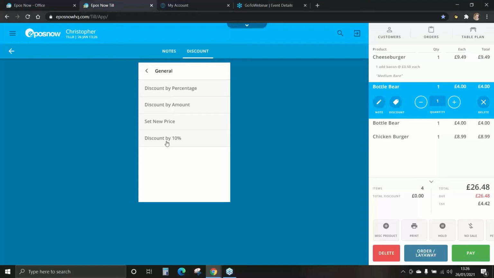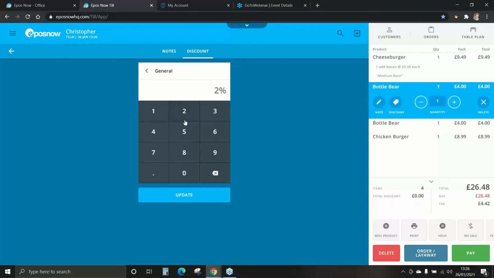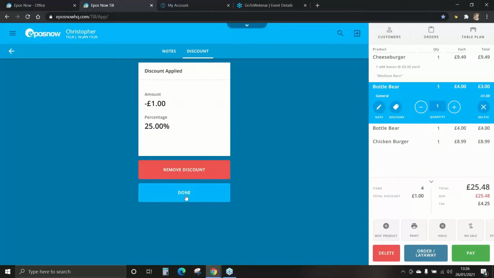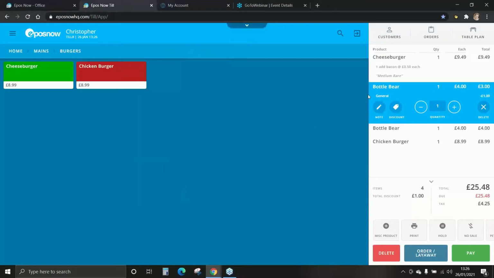We're going to process a 25% discount. Select discount by percentage, enter the amount, and select Update. Once you're happy, select Done. You can see now this has taken off that 25% on a single item.